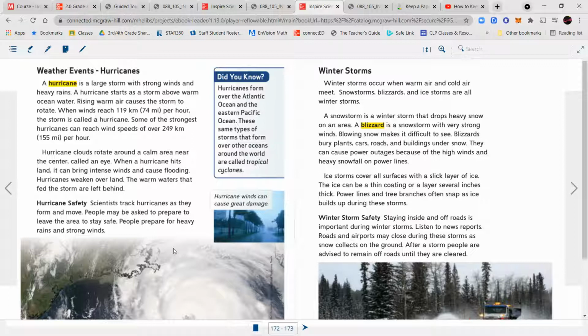Winter storm safety. Staying inside and off roads is important during winter storms. Listen to news reports. Roads and airports may close during storms as snow collects on the ground. After a storm, people are advised to remain off the roads until they're cleared.